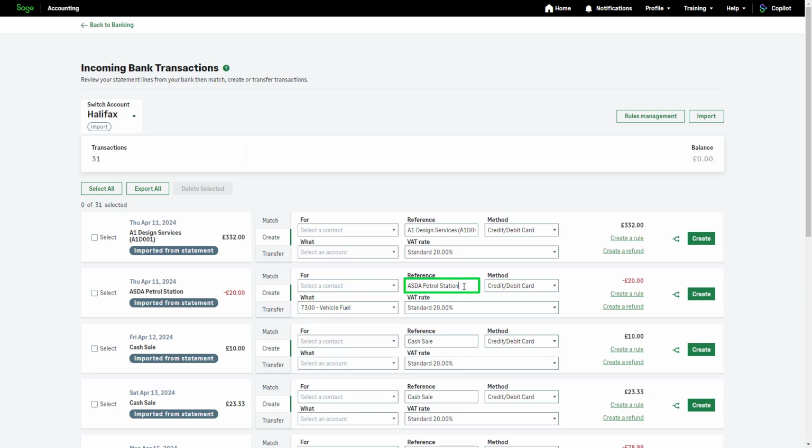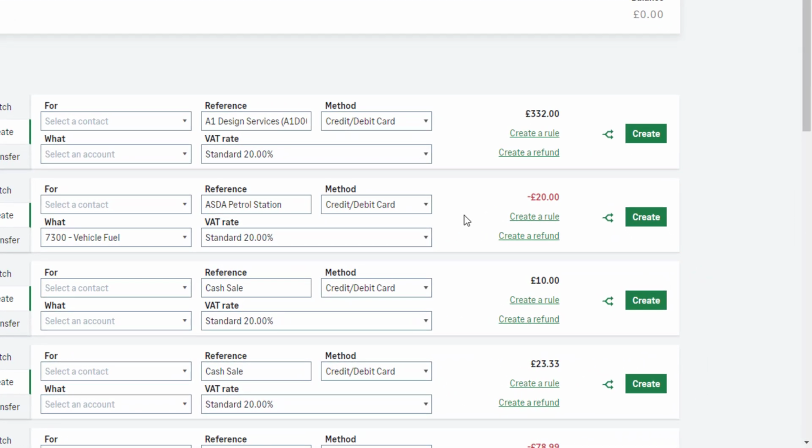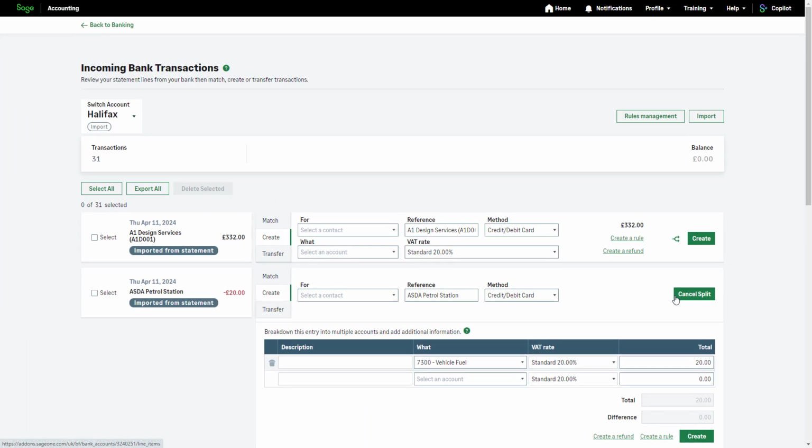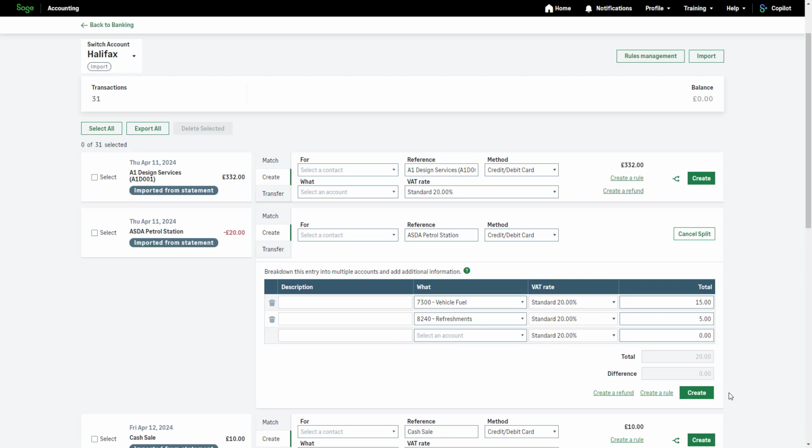The reference is pre-populated with the reference shown on the imported file, but you can amend this if required. Check or amend the VAT rate here. If you need to allocate to more than one ledger account or VAT rate, you can do so using the split transaction icon. Enter the relevant ledger accounts, tax codes, and values. Once you are happy with the information entered, click Create.